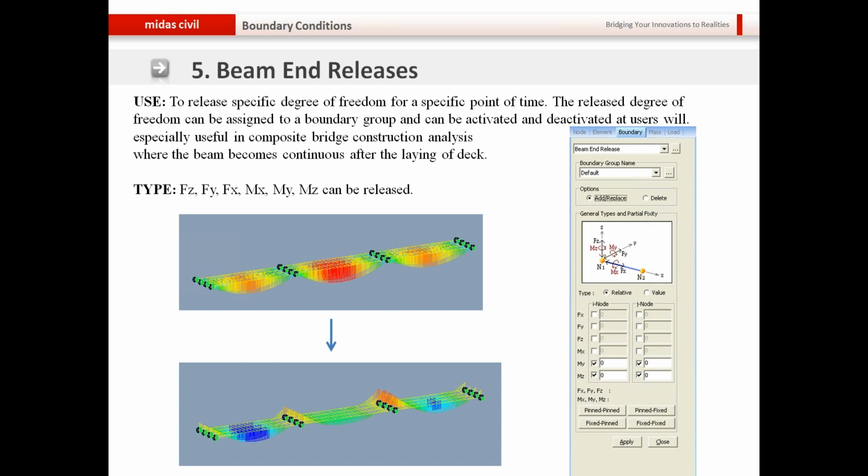But when the deck is cast on top of them, and the deck hardens, then they become continuous over the support. So what I've done here is, in stage 1, I applied the beam end releases, and when the deck appears, I removed them so that now the girder becomes continuous. So this is how you can use it.